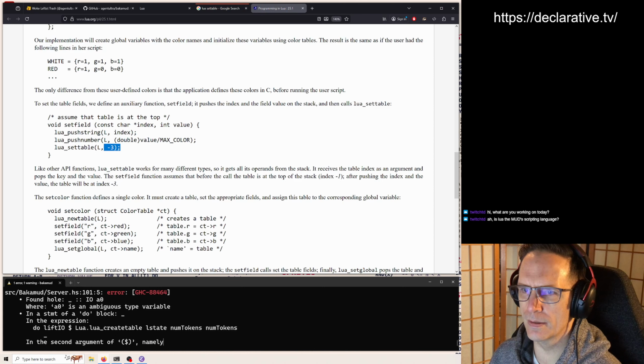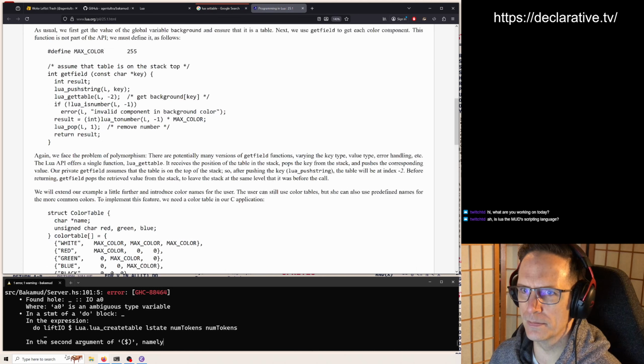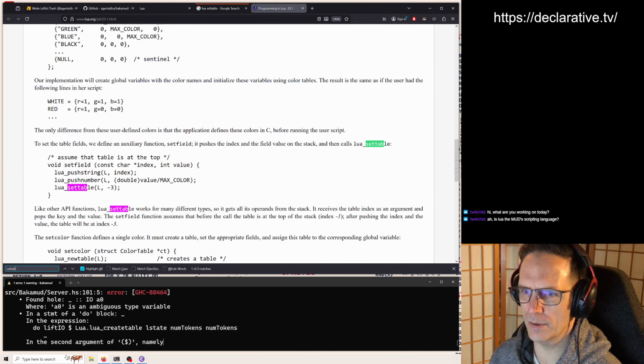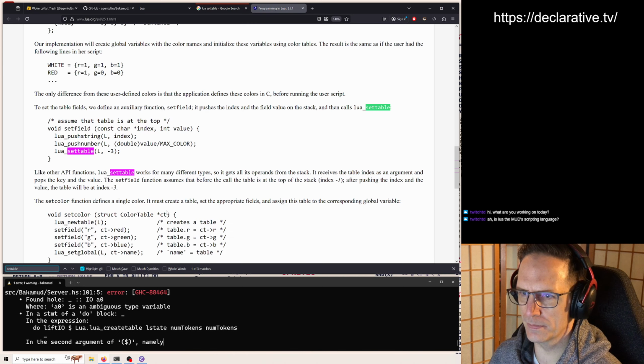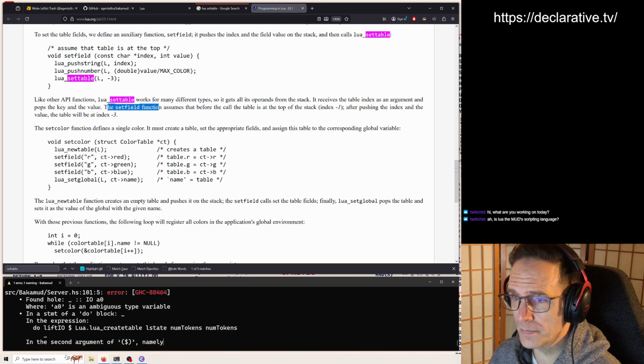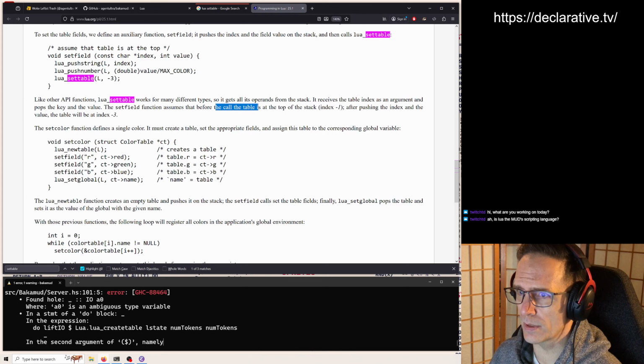-3. Set table gets all its operands from the stack. It receives the table index as an argument, pops the key and the value. The set field function assumes that before the call, the table's at the top of the stack. After pushing the index and the value, the table will be at index -3.